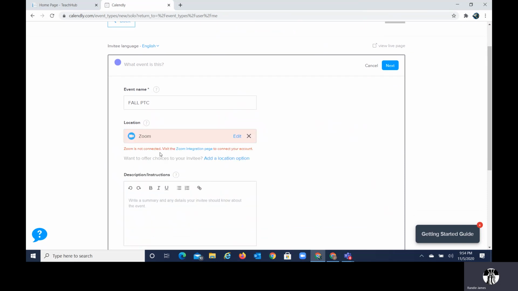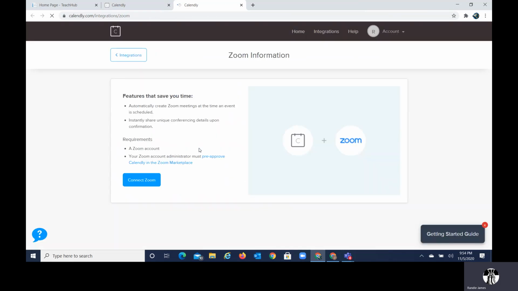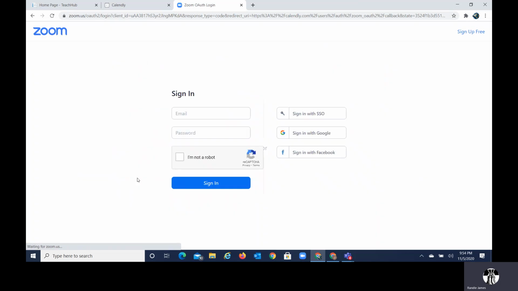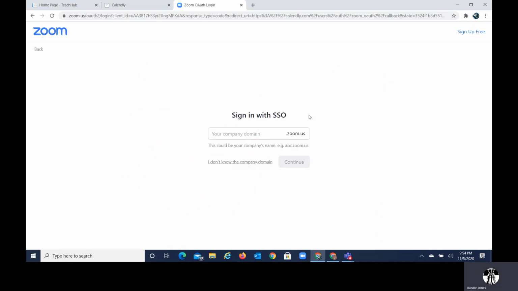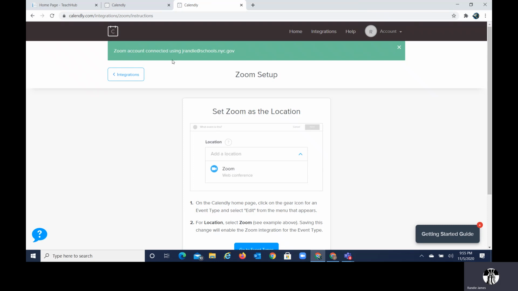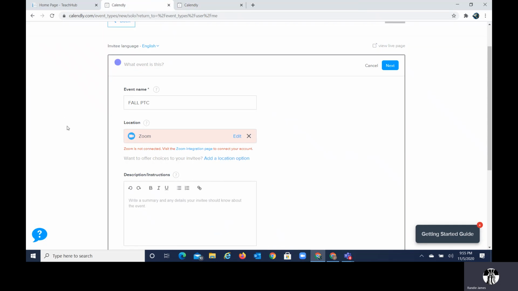It tells me I'm not connected to Zoom, which means I need to go to the Zoom integration page by clicking on the blue. It'll open up a new window, browser tab, hit Connect Zoom. Sign in with SSO. To get into the DOE, you have to do NYC DOE. Continue. It'll bring me to my single sign-on page, or if I'm already logged in, it will automatically connect me, as it says here at the top, to my DOE Zoom, my DOE account. I can go back to the page I was at.